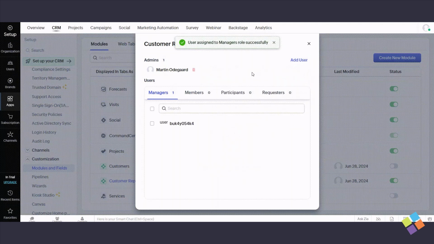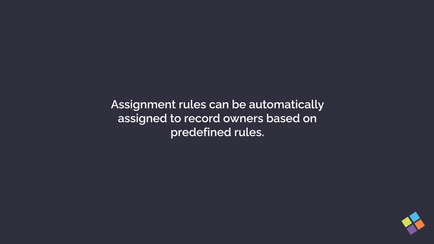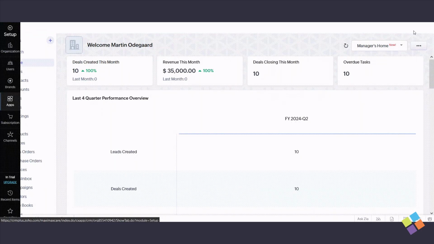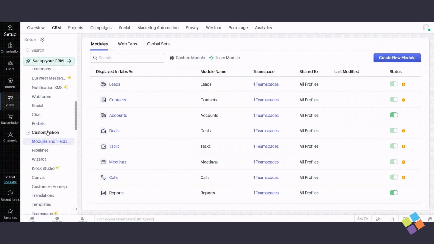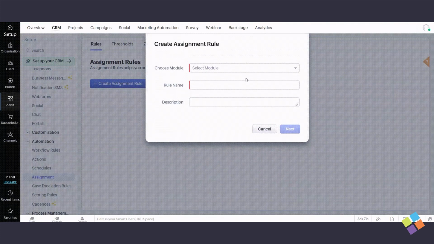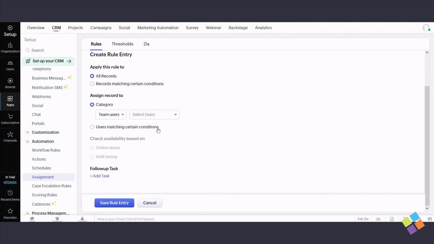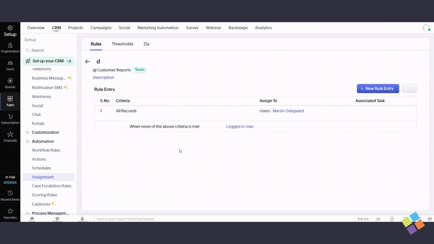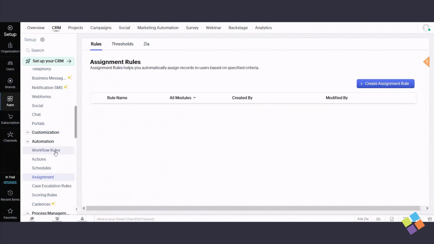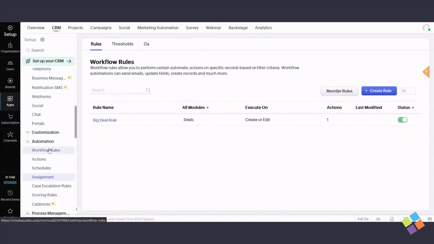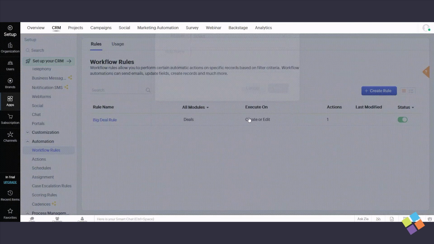Assignment rules can be configured to automatically assign record owners based on predefined rules. Go to Configure Settings, click Automation, and then Assignment. Here select Rules for Assignment Rules. Workflow rules automate the execution of actions based on triggers. Go to Configure Settings, click Automation, and select Workflow Rules for Workflow Rules.